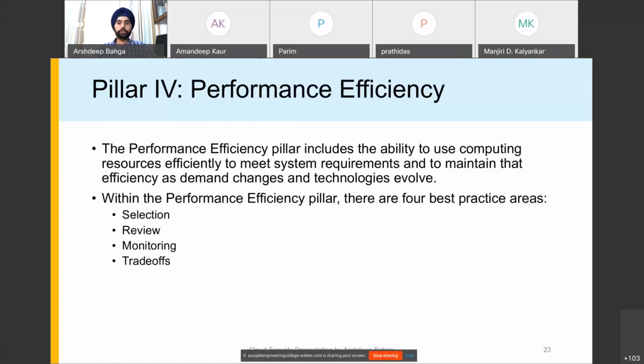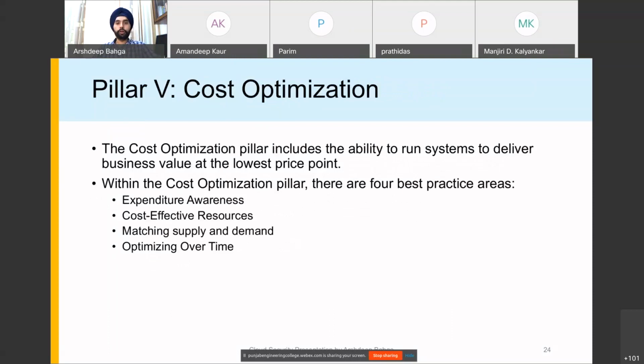Next, we have the area of performance efficiency, which includes the ability to use computing resources efficiently to meet the system requirements and maintain efficiency as the demand changes and as the technologies evolve. And the last area is the area of cost optimization. So we want to reduce the cost of our cloud applications. It includes the ability to run systems to deliver business value at the lowest price point. So these are the 5 important pillars.